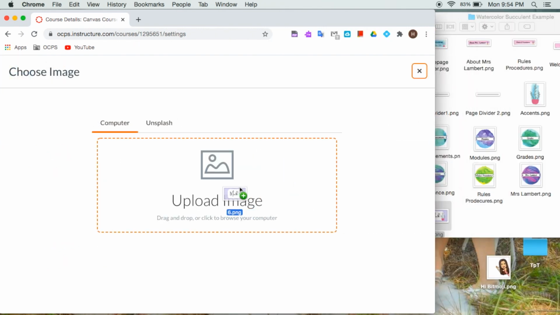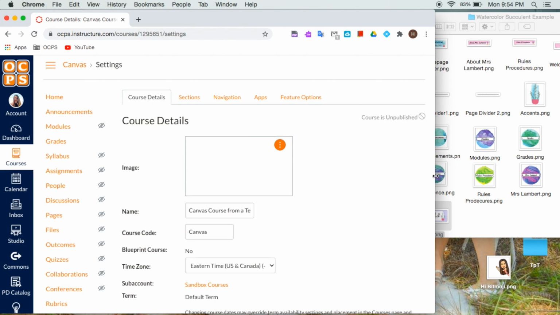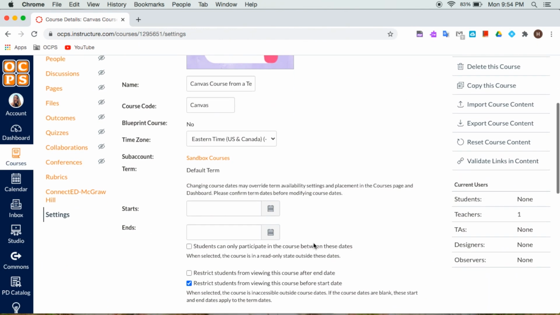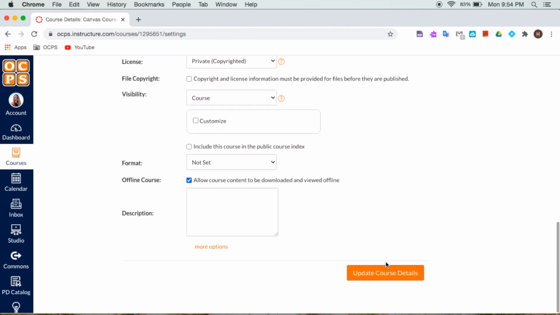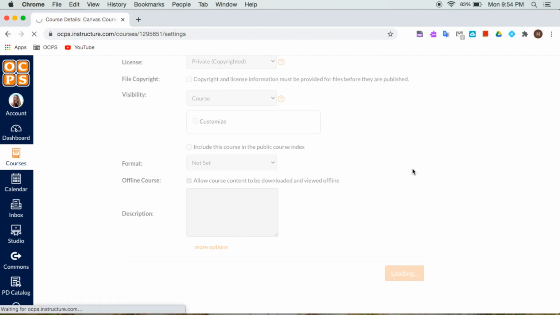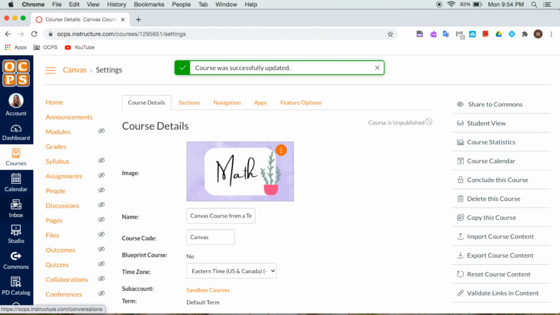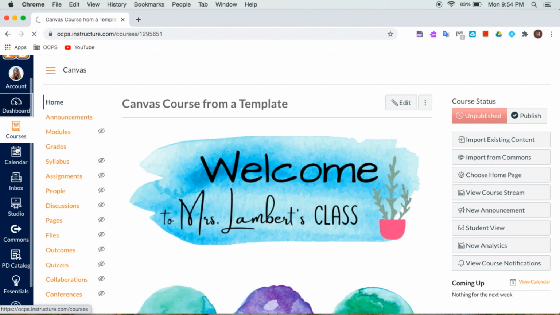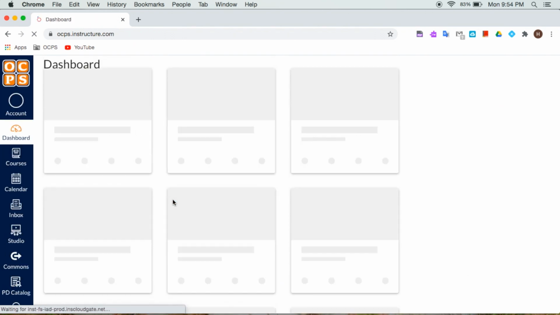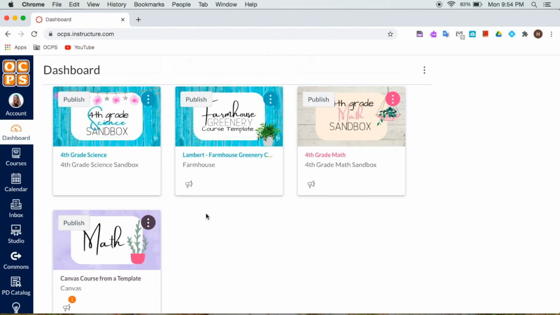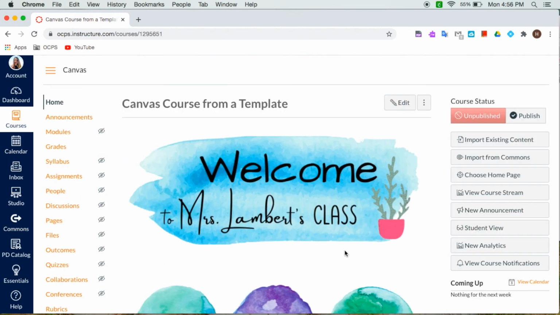Same thing, drag and drop. I already created mine the way I wanted it. I just made a math one for example. You're going to update course details. And now when your students go to their dashboard and see all of their courses, they will see your new thumbnail right here. That's it. That's how you can edit your page from a template.